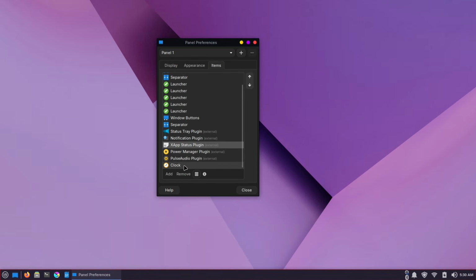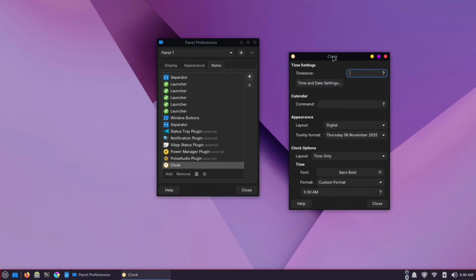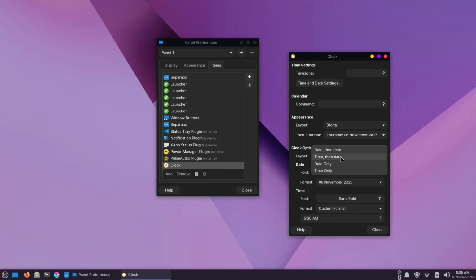If you're not happy with how the default time and date appears in the panel, here is how you can customize it exactly the way you want. First, select the clock here and open its Preferences window. You'll see all the available options here. If your layout is currently set to digital, you will have the option to decide which information you want to show, whether it's the date only or both the date and time. I'm going to select Date Only for my panel.